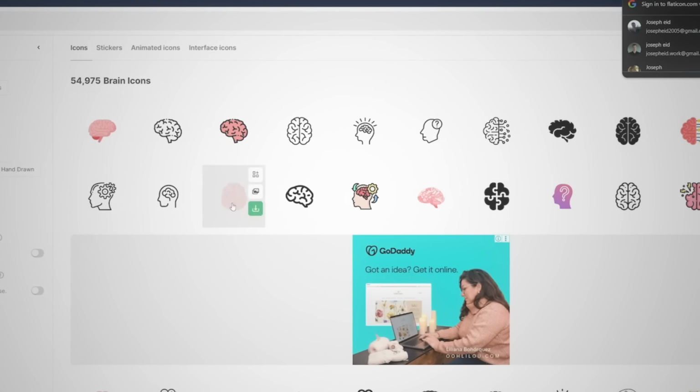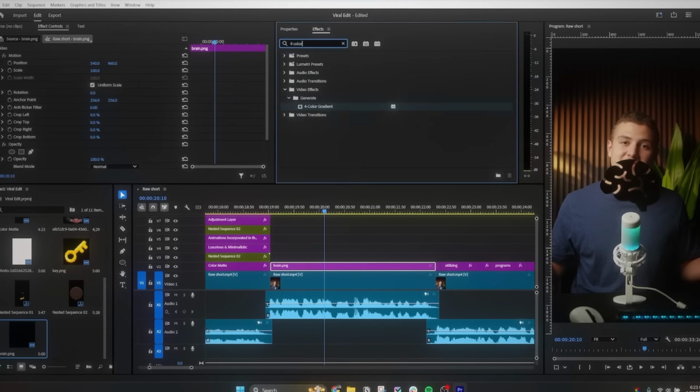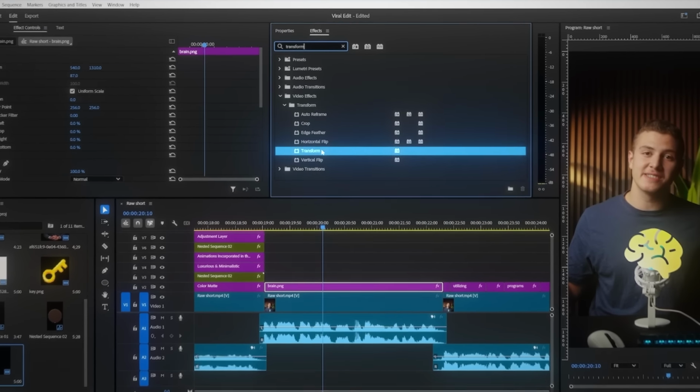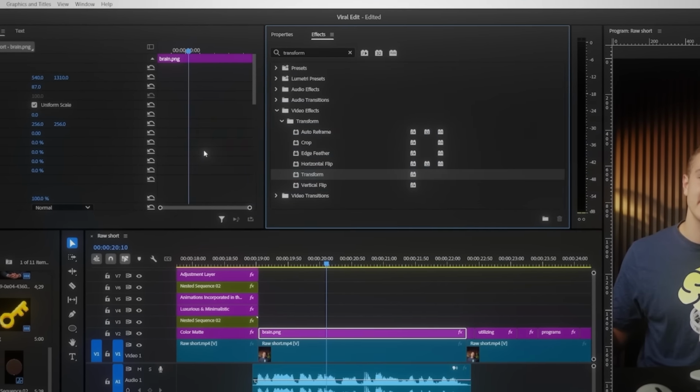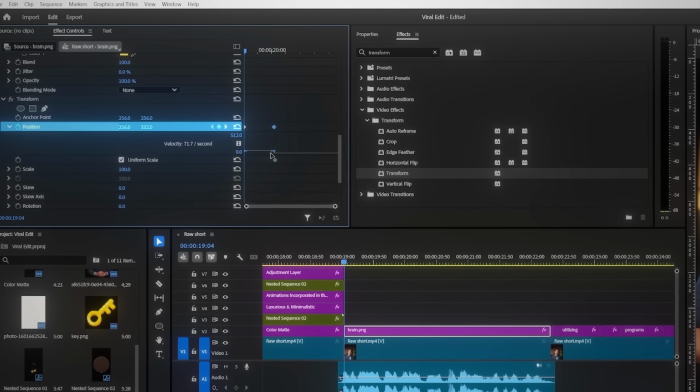Let's start by adding in a brain icon, go to Flaticon, find a brain icon, bring it into Premiere and place it like so. Start by coloring it with a 4-color gradient, placing the points like so and using the following colors. Now to create a simple pop-up, add your transform tool, keyframe the position, move back and start it slightly lower. Make sure this animation starts fast and then slows down.